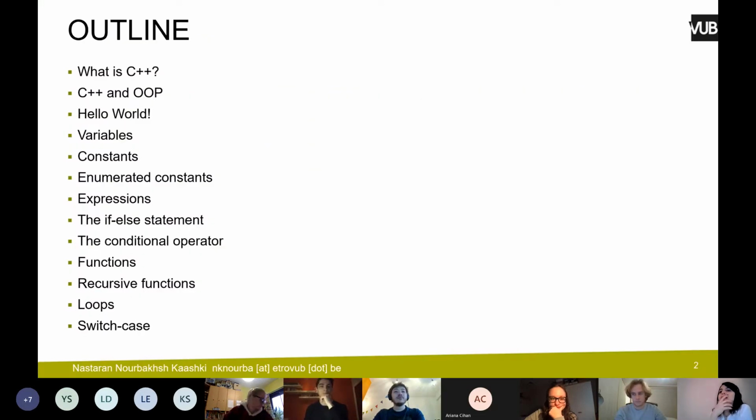So the concepts that we will cover today are the things that you can see in this slide. But we may not be able to cover all the topics, but let's see what will happen. First we'll discuss what C++ and object-oriented programming are. We will write a small program to have hello world, similar to any other language. When you are learning a language, the first program that we write is hello world. Then we will discuss variables, constants, enumerated constants, expressions, if-else statements, conditional operators. I'm not sure if we will have enough time to cover functions, recursive functions, loops, and switch case, but if we find time, we will also discuss them.